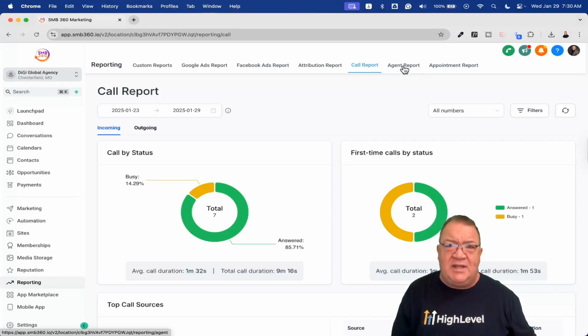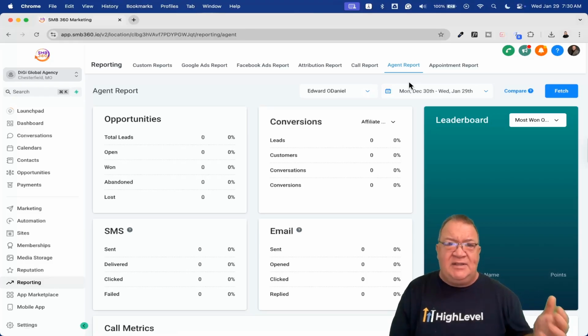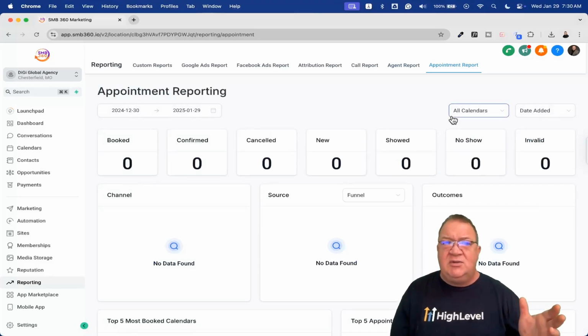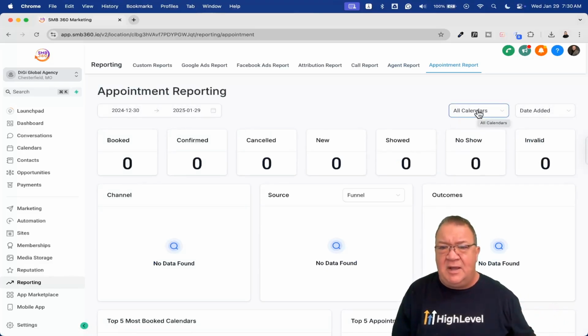So call reports are one thing. Agent reports, if you want to get down to the agent level as far as how they handle certain opportunities, and then the appointment reports showing you just all the booked appointments and things like that for any particular calendar.